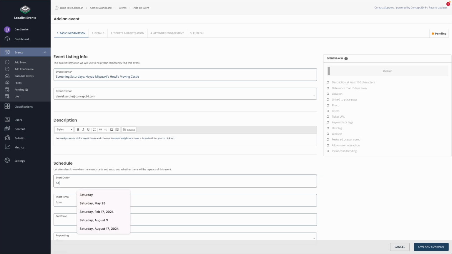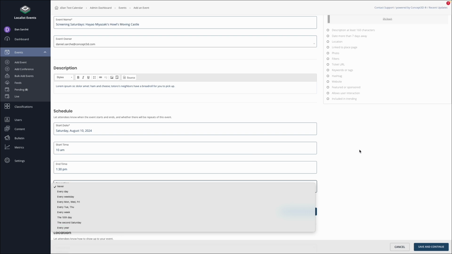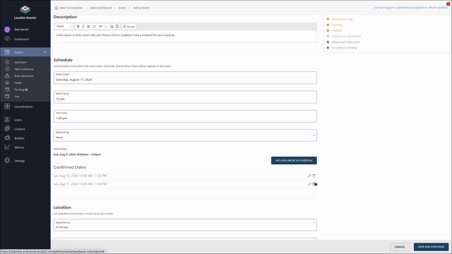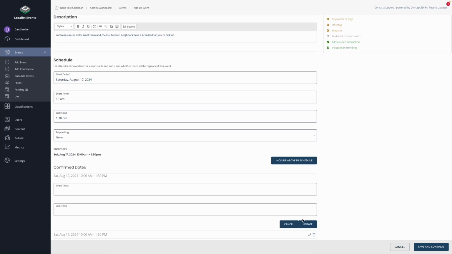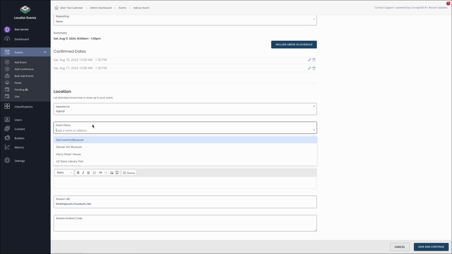Under Schedule, you can add a start date, also start and end times, and you can set an event to repeat, either using the Repeating Options dropdown, or by adding each event instance one at a time using the Include Above in Schedule button. Once your times have been populated, you can also delete any erroneous times or edit individual times as needed. Further down, set your experience type: hybrid, virtual, or in-person.